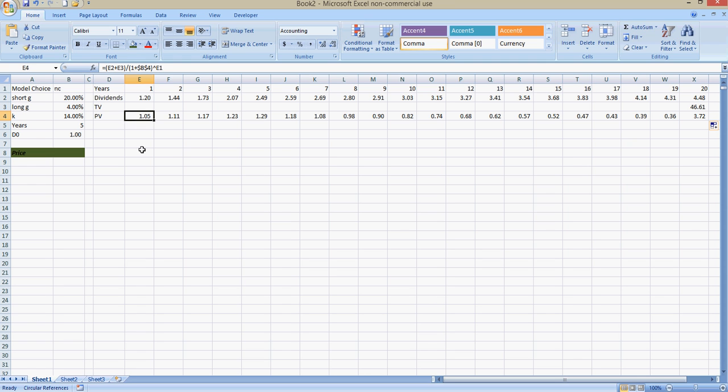Here's how I want you to think of this. I'm willing to pay $1.05 today to receive $1.20 in a year. I'm willing to pay $1.11 today to receive $1.44 in a year, and so forth. Down here, I'll pay 36 cents today to receive $4.31 in a year, and $3.72 today to receive both the $46.61 and the $4.48 in a year.